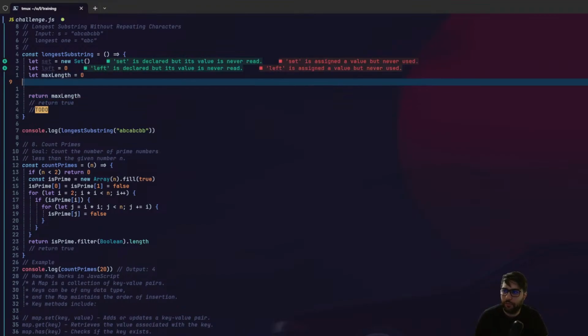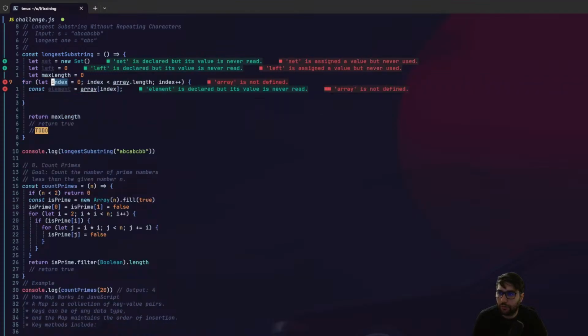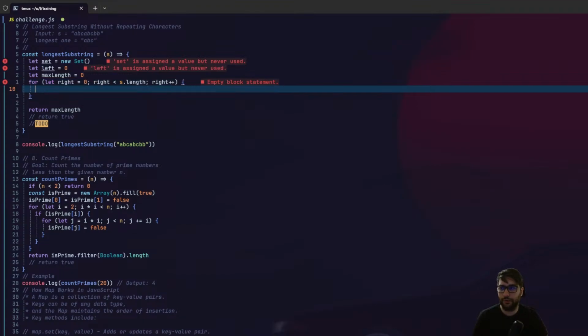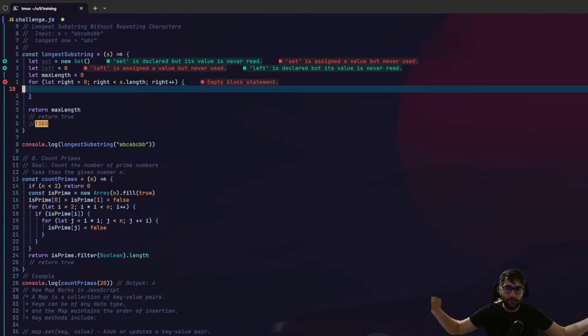Therefore here we need a for loop. With my LSP I can just do a for snippet like that, and it will have a right pointer. It starts from 0, and that right needs to be always less than s.length. s here is the string that you pass, and then you do right++. So you just move through the string each time, starting from the right. You start with two pointers, right and left, until you know exactly if something is repeatable or not.